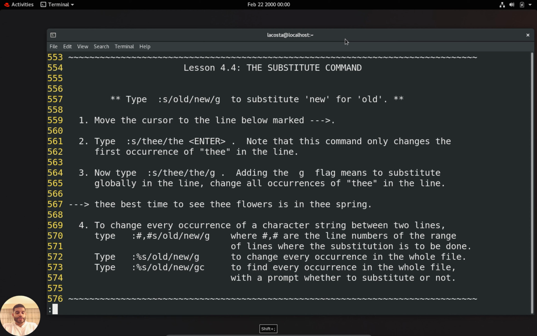So let's do :s. We're going to search for the old, which is "thee". We're going to replace it with "the". Now let's go ahead and close this out by using a /. Now in the instructions, you actually don't have to do this, but I like to do it only because it puts me in the habit of closing things out, because after closing it out, you can put flags on this, as we'll talk about in a second. So let's go ahead and run this command, and as you see, the first occurrence of "thee" was replaced.